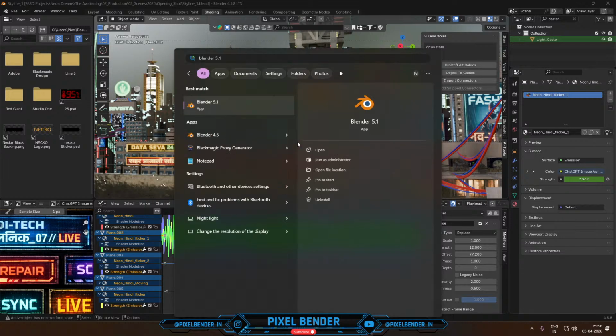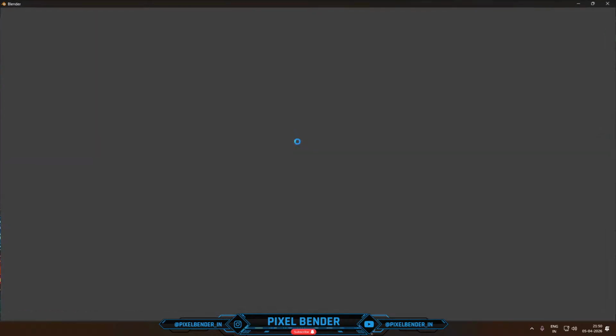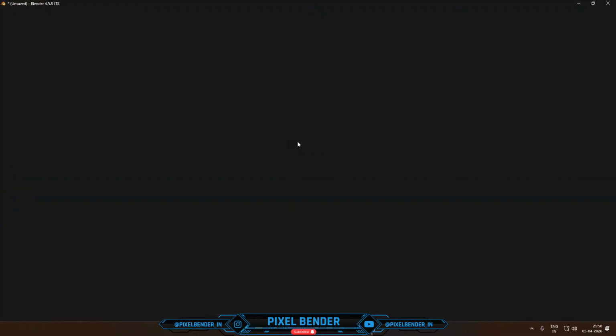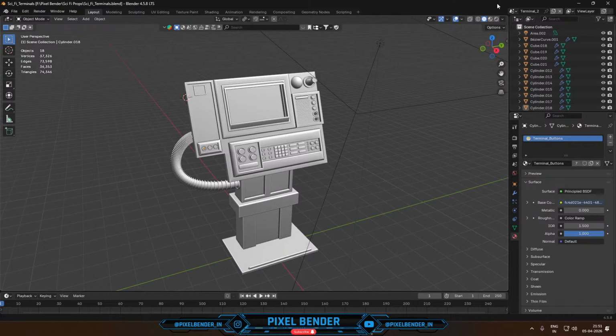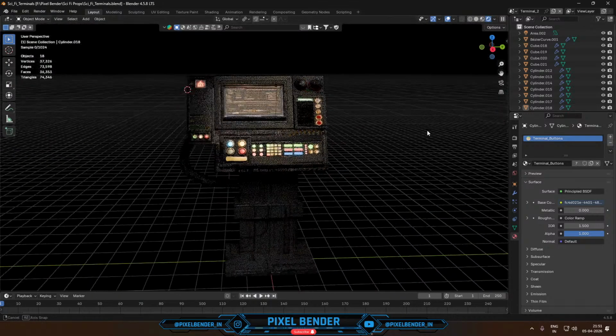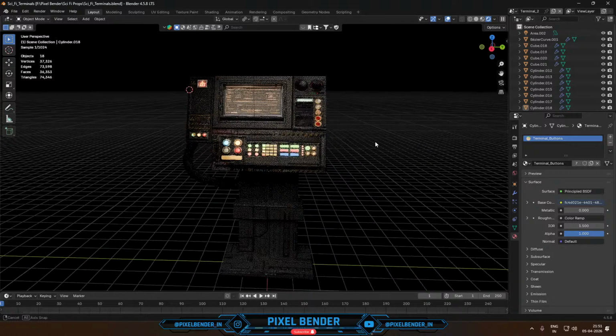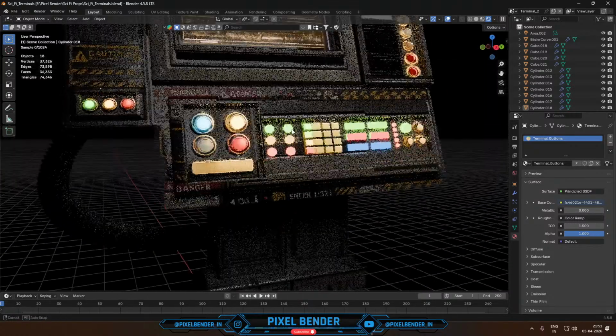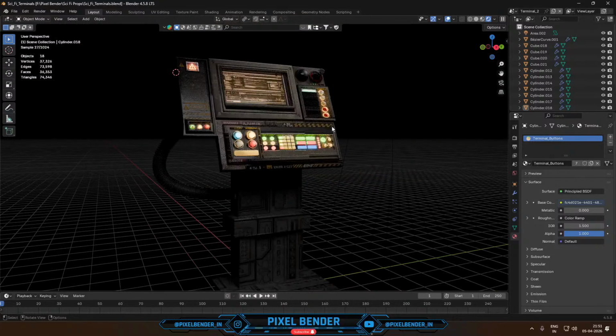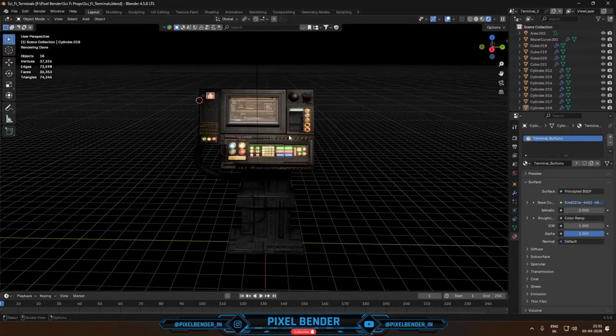I was working on a terminal for the foreground. Let's bring that in. Just very roughly textured using image textures. It looks good from a distance, doesn't work up very close, but we need it to work from a distance.